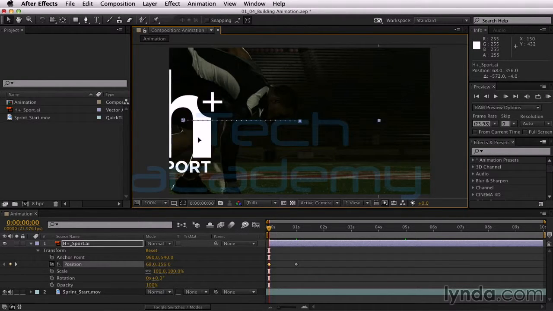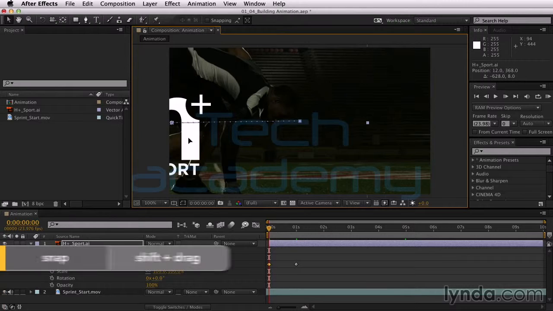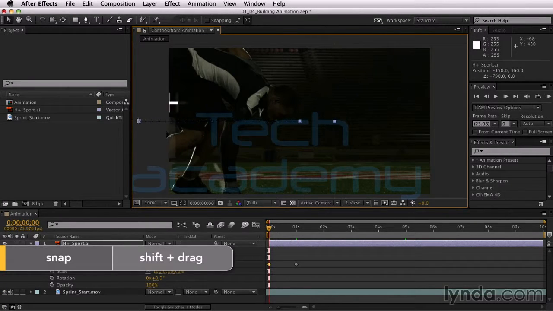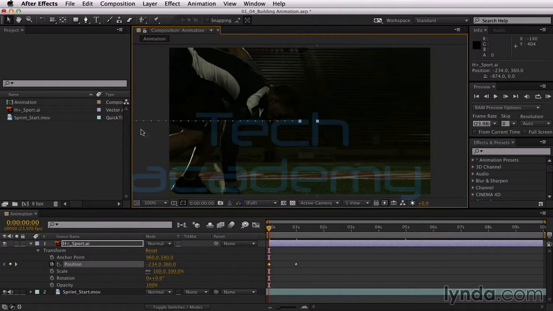Now let's drag it off to the left side of the comp, and if you hold down Shift as you drag, it'll make sure that it snaps along that x-axis. Just make sure it moves off the edge of the page. Now notice this second keyframe was automatically added. Each time you add a keyframe to an individual parameter, After Effects will automatically add additional keyframes to that parameter since you already set one keyframe.